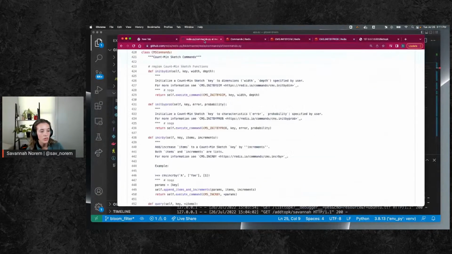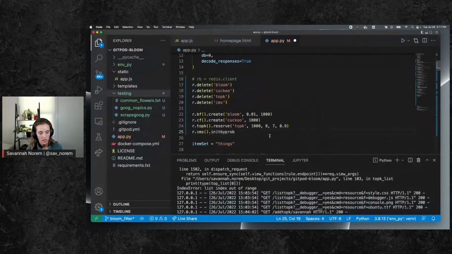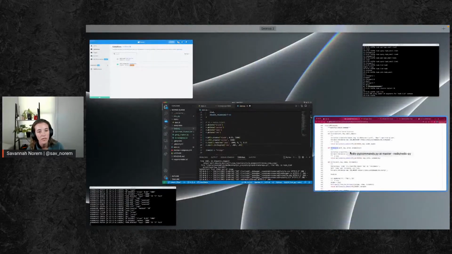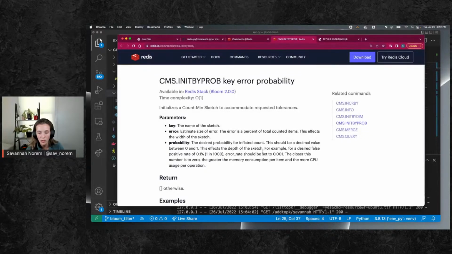And is it create or reserve? Oh, it's init by prob. Init by prob. CMS 0.001, 0.01. Yeah, we're not going to do anything too crazy. So the closer this number is to 0, the greater the memory consumption. 0.01, we'll be fine. We're not trying to put too much in here. Cool.